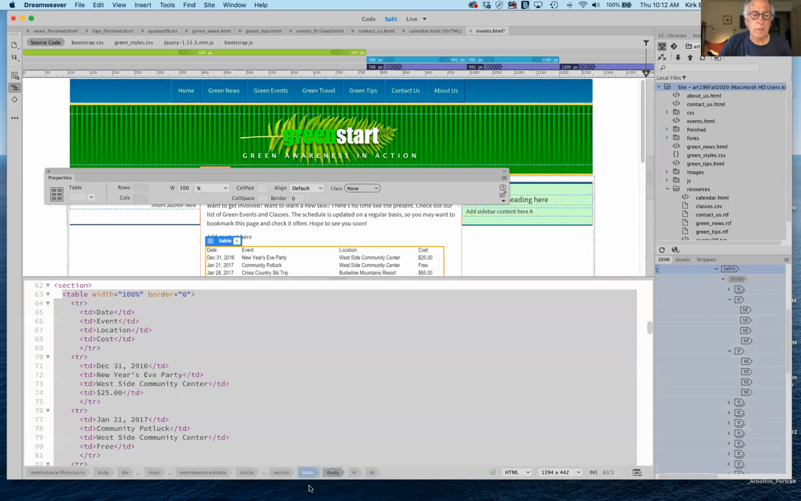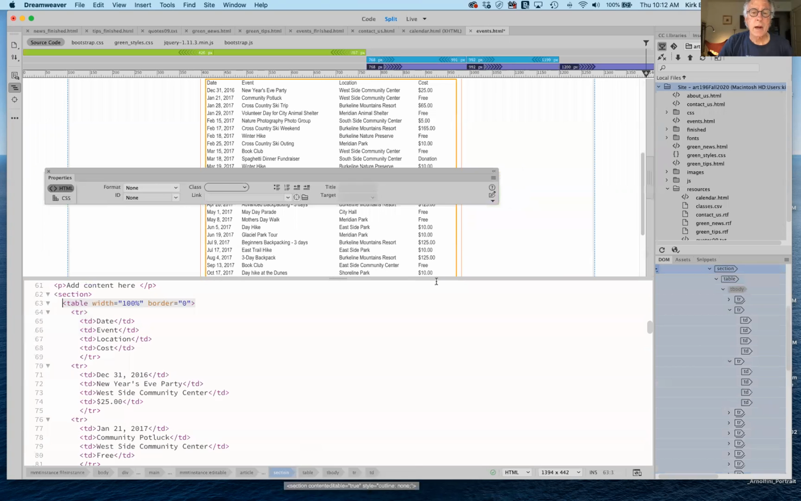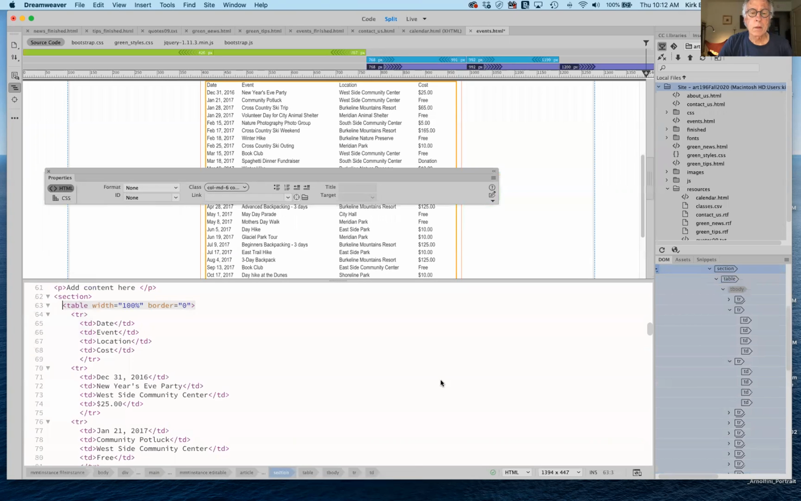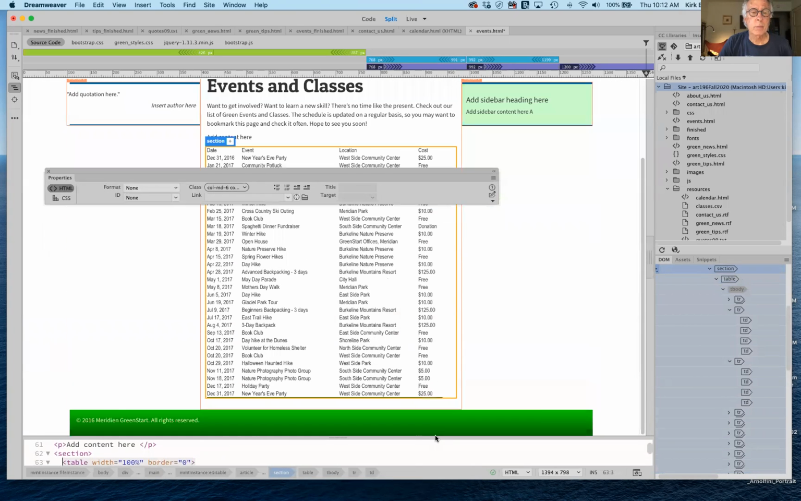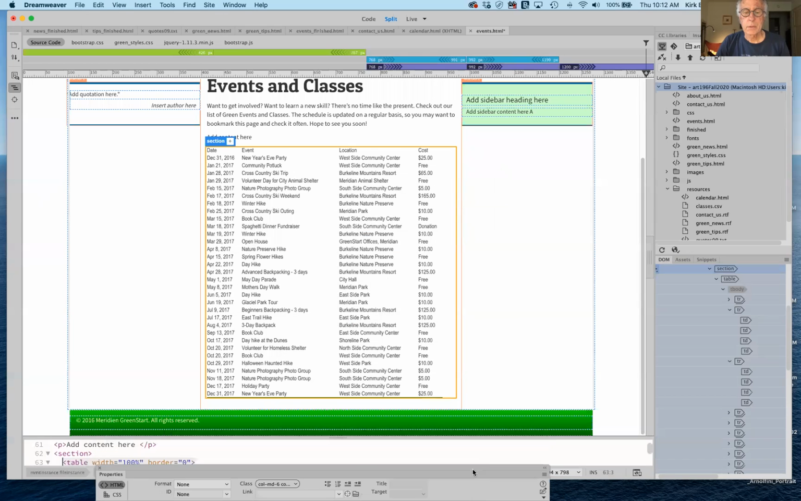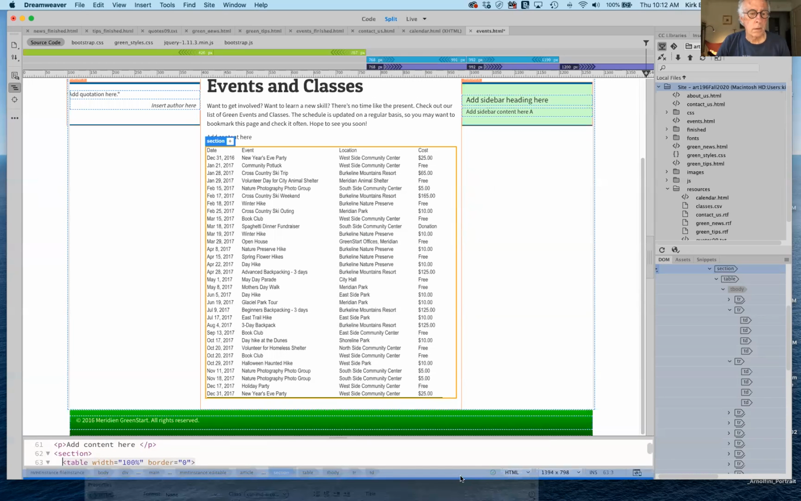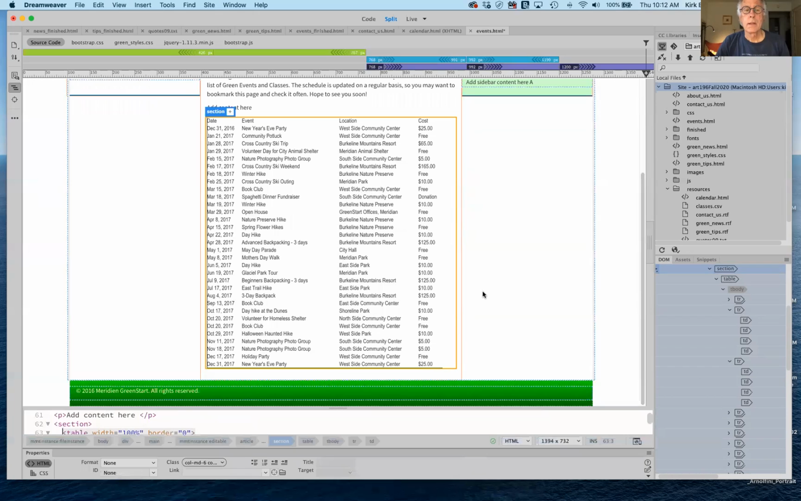Section tag is wrapped around it, and that's really important for styling it now, so that all of the styles that we apply will apply to any table that lies within a section tag. So I'm going to put this back down here. There we go. Okie doke. So now it's inside the section.